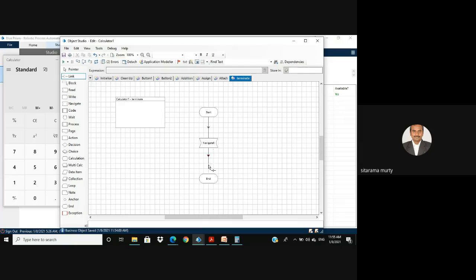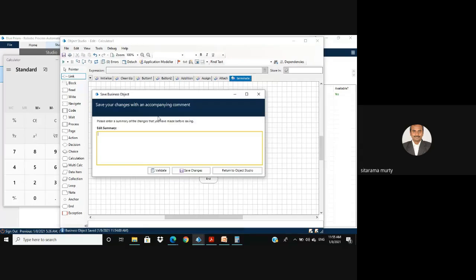Let me connect all these stages. Then save it. Publish it. Save. Terminate action added to the VBO. Save changes.